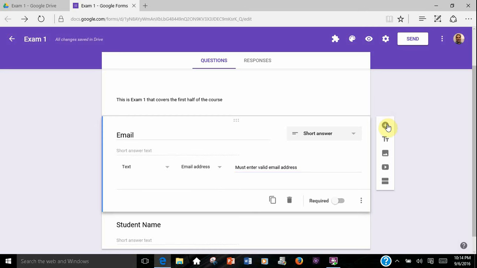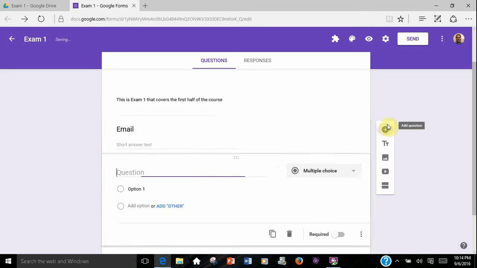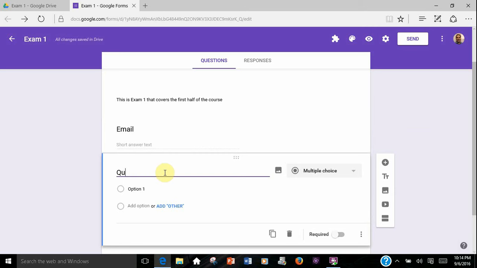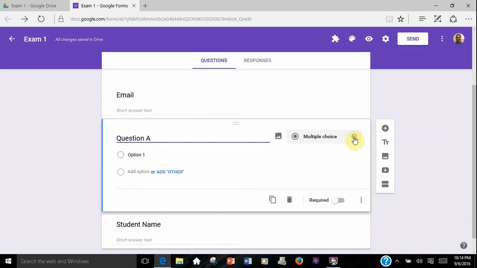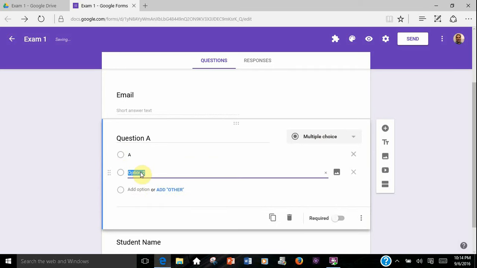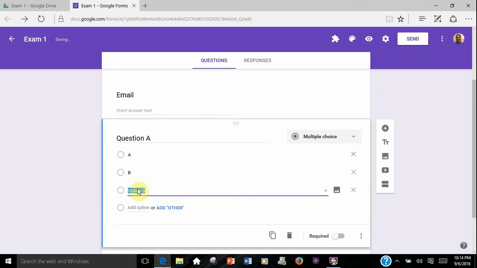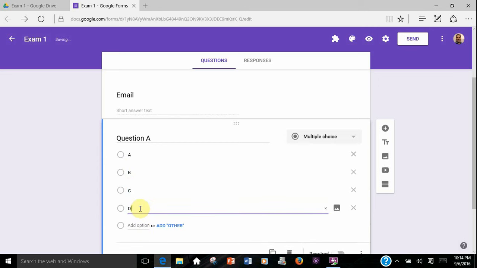And we're just going to go on to our next question. And we're going to call this question A. And we do want this one multiple choice. And in order to populate this question with answers, instead of calling this option 1, I'm just going to say this is answer A. And the next question will be answer B. And that's how we do it. We just simply hit this add option to give us another option. And I'm going to make that C, answer of D.